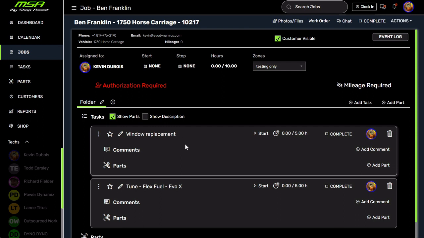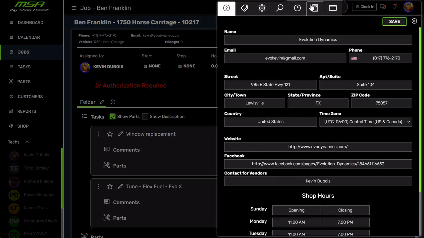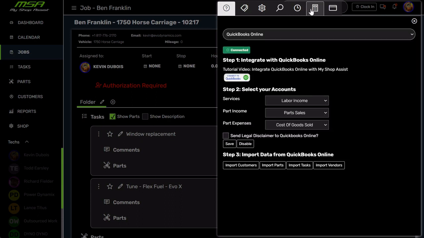There are a couple other ways you can add tasks to the shop list. The first one, and probably the more common one, is if you're using QuickBooks or you have already been using QuickBooks, you can sync this to your QuickBooks. If you go to the shop settings and go to the sixth tab over, this is your QuickBooks Online list. You can sync this to QuickBooks Online, so I'm already connected to it.